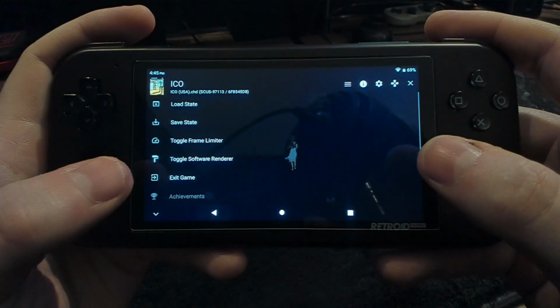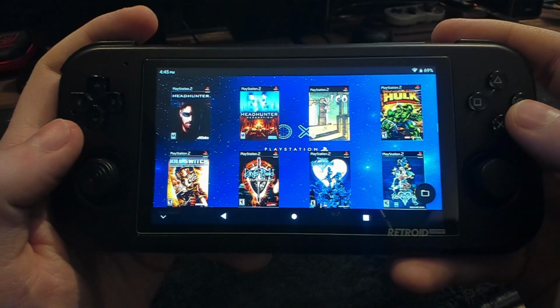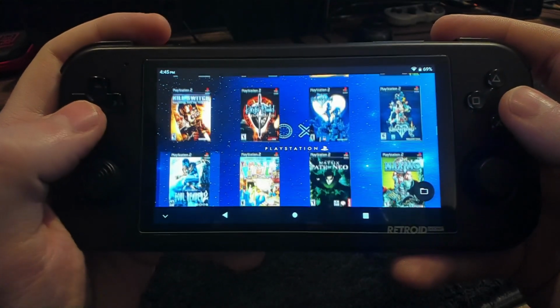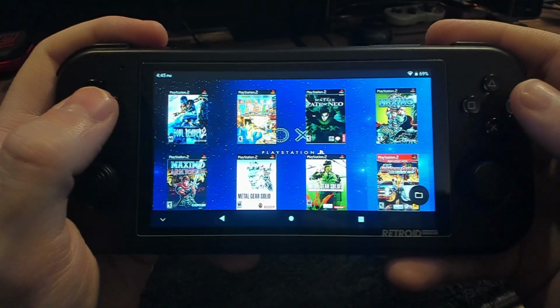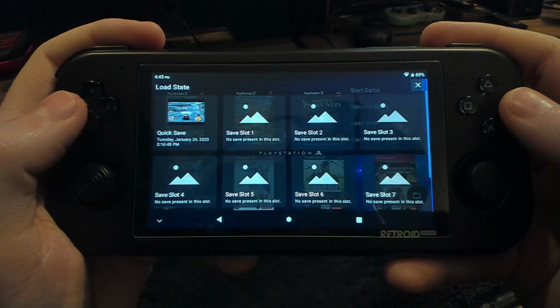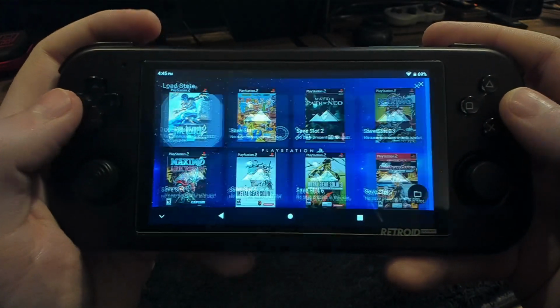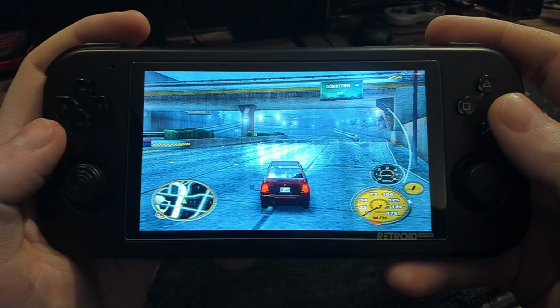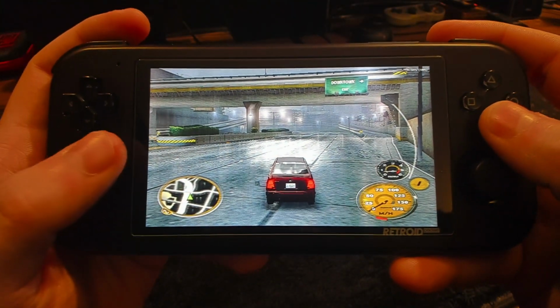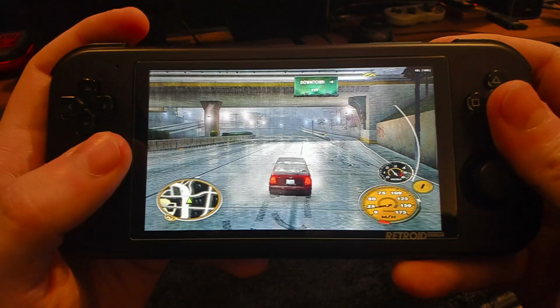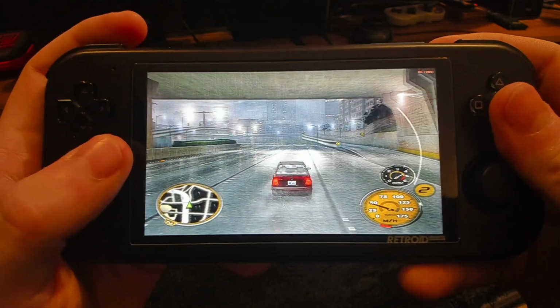Okay, so that's Ico. Next game we're gonna have a look at, I don't really know if this is worth a look, Midnight Club 3. So this code gets rid of the blur in the game, but it doesn't seem to affect the performance very much. The performance seems to be just fine anyway.